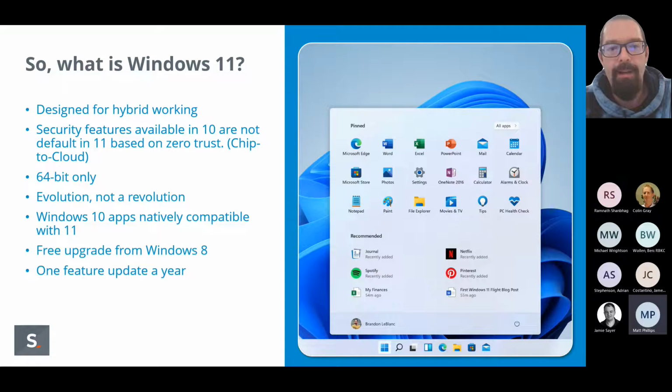So moving on to Windows 11, what's different? What is it? What's changed? Rather than modern working, Microsoft has moved on to hybrid working. It's not all that different from modern working, but considers the fact that devices aren't in their home base on a frequent basis. They are out in the real world.